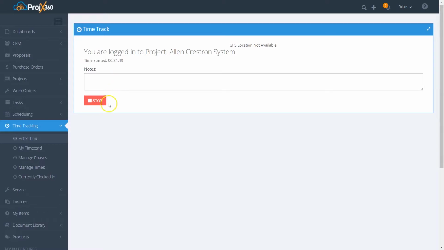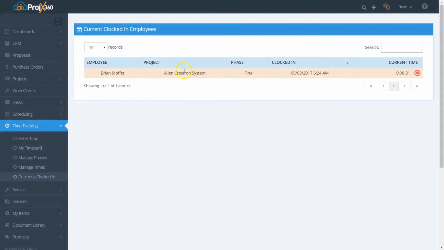Also for management, we have this currently clocked in view. So if they click on the currently clocked in, you can see a list of all your guys, the project they're on, the phase they're working on, the date and time they clocked in, and an actual live running clock. And if they need to, they can stop the clock right here.